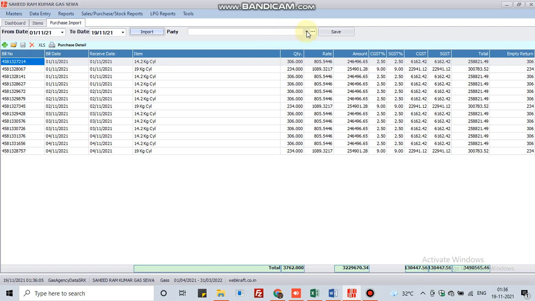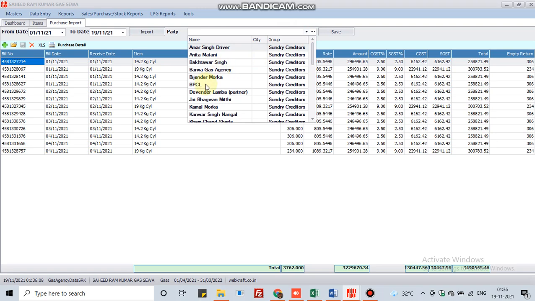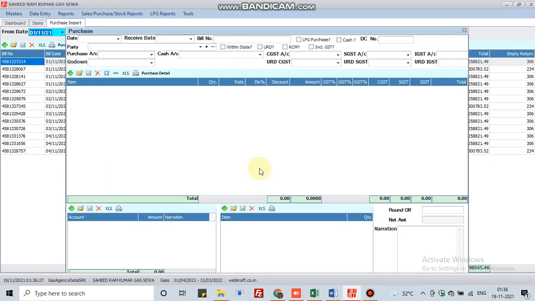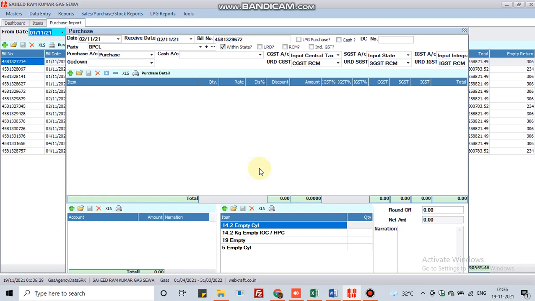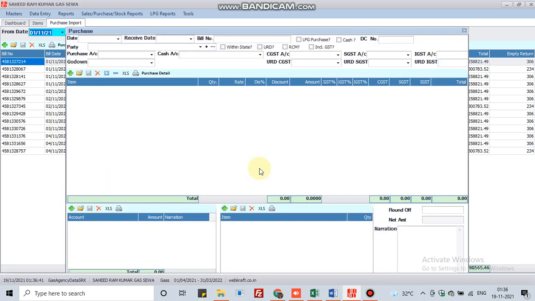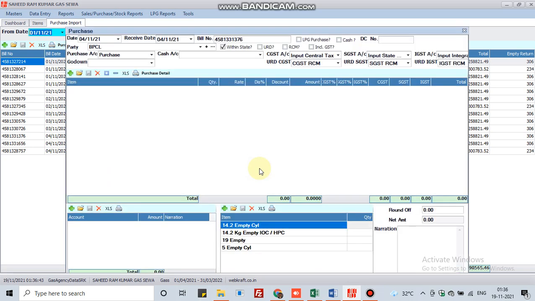Once this is over, you save this by selecting BPCL, your principal supplier. Sure to save, yes. Well, you will see on the screen that every invoice is picked up from the file, from the Excel sheet, and written to the database of your software. This will take some amount of time. We'll wait for the process to end.